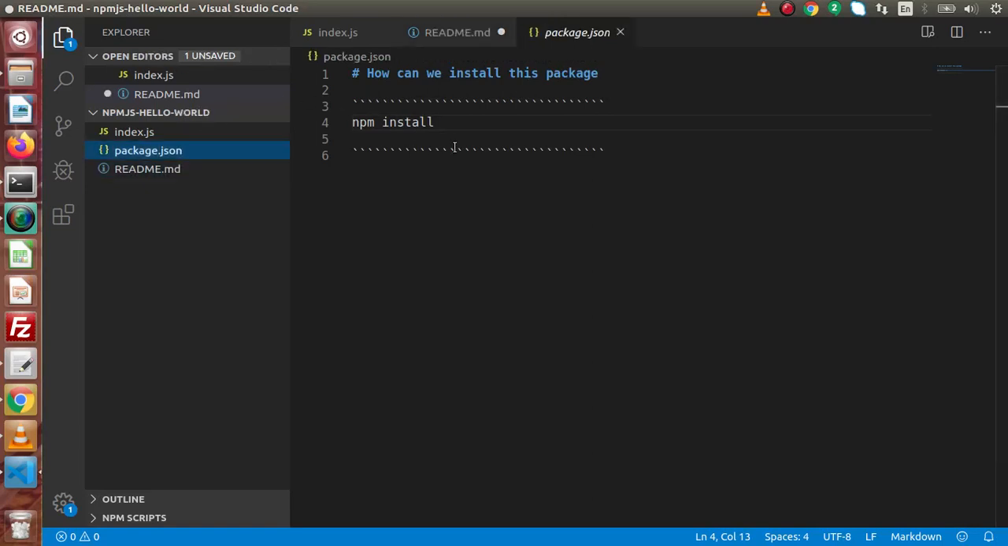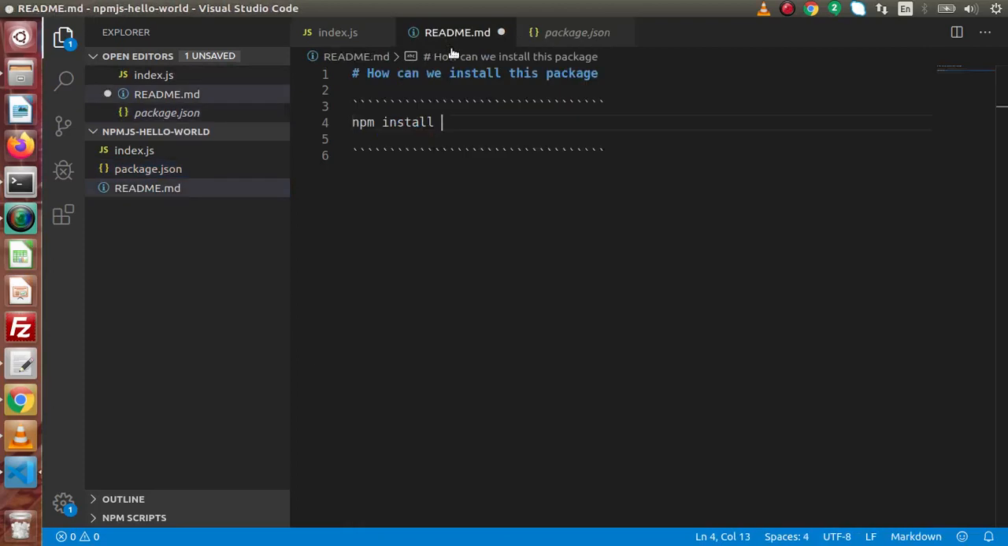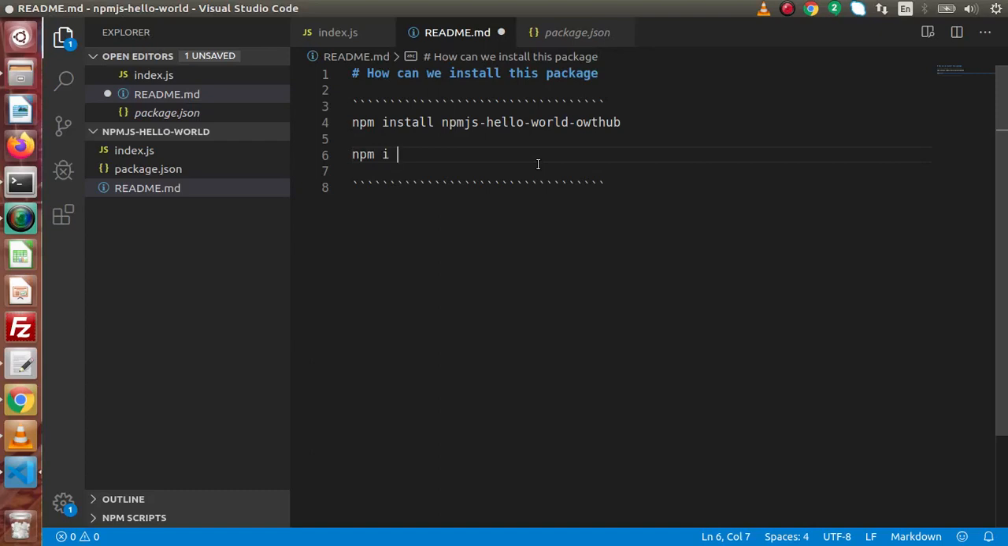we want a command, npm install and the package name we have called. If I copy this package name, copy that and paste it here, or we can write npm i and the package name. So these are the few steps while typing this command. We can install this package to any Node.js application. The second question, let's say, is how can we use this package.